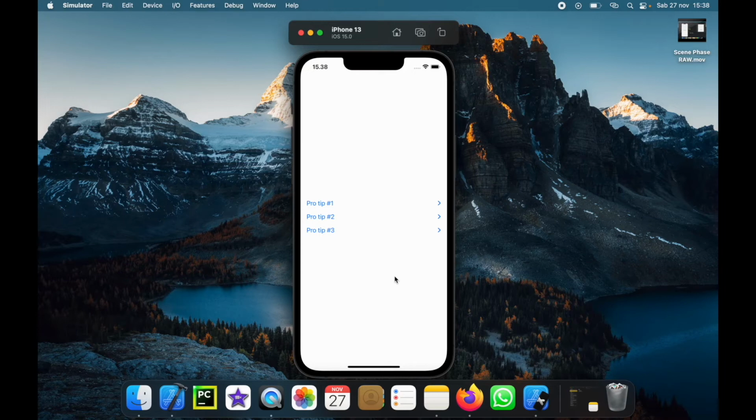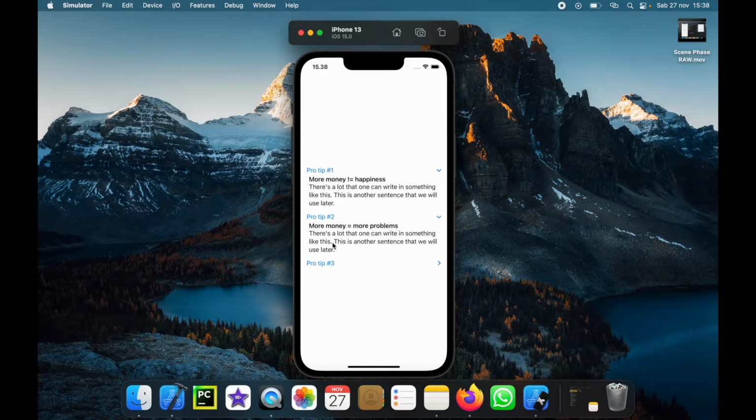How's it going, guys? In today's video we will be going over how we can create disclosure groups in SwiftUI. To get started, you can see we have a sample app over here. When we click on a tab, it's going to provide a nice animation and give us some text as we click on it. And it works for as many as we want.